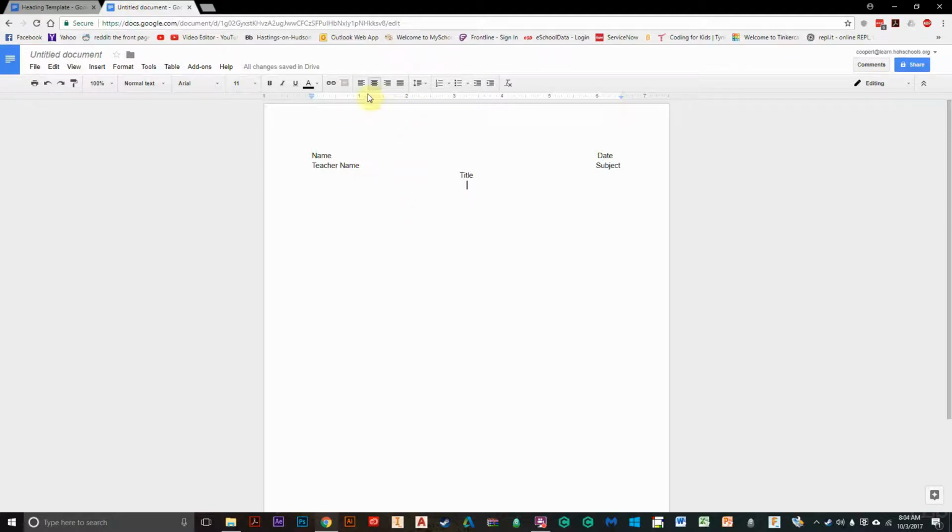Now paragraphs just happen to be left aligned, so I click the left button, and I know that when I start a paragraph, I'm going to indent, so I hit the tab key once, and that will indent your work. So now I can write starting my essay. So hello.